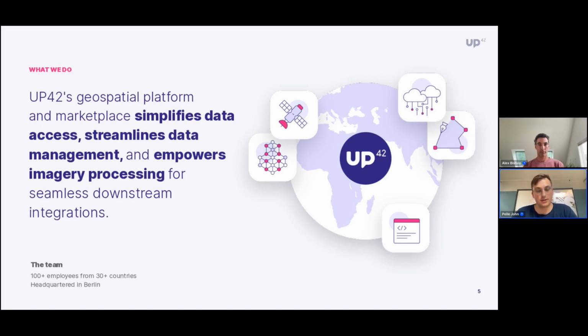UP42 is a geospatial platform and marketplace. Our goal, and I think we've done a pretty good step over the last 4 years, is to simplify the access to data, streamline the data management of all your geospatial demands, and empower imagery processing. So you, the solution providers, the end users, the one who is sitting in the GIS environment, reading and analyzing geospatial data, is empowered and can integrate with us seamlessly without the unnecessary hurdles around it.